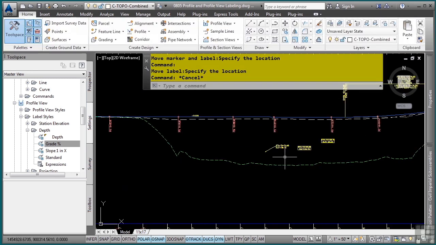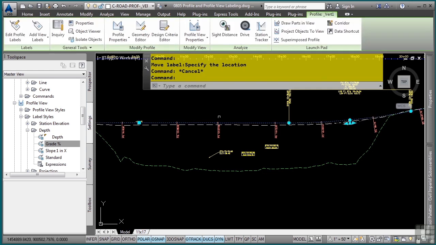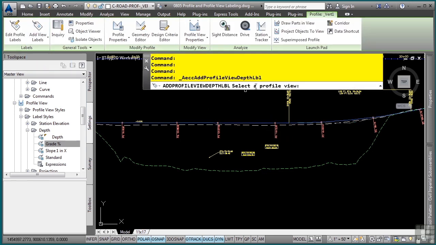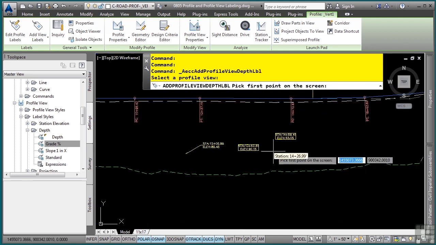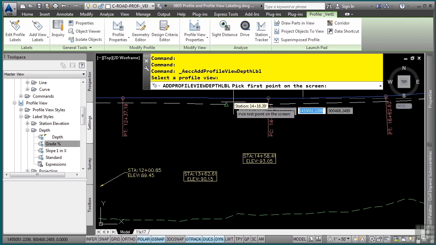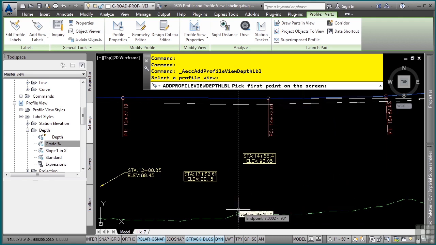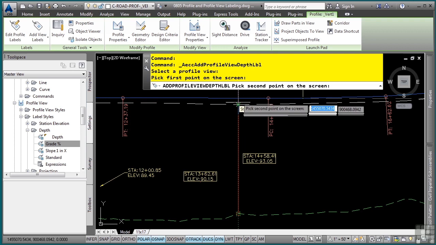Let's look at the last label type, which is a depth label. So I'll select my profile, and then select Add View Labels and select Depth. Again, it's prompting me for a profile view to select, so I will go ahead and select that. Let's say I want to see the elevation difference between this profile, the proposed, and the existing ground. So I'm going to snap to the endpoint of this line here. Then I'll acquire this point, and I'll go straight up until I find the intersection.